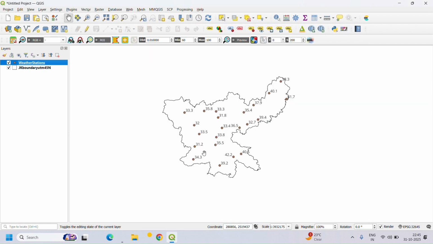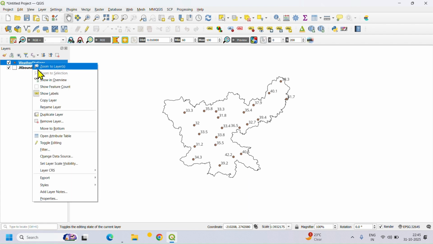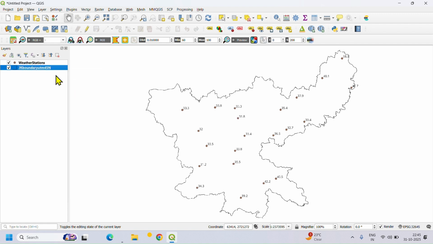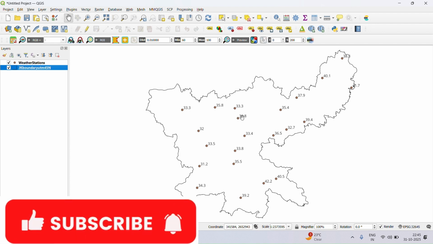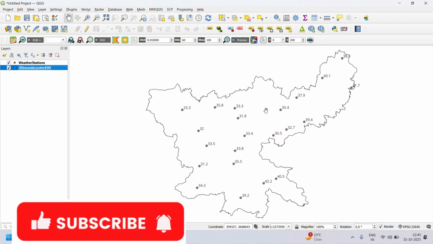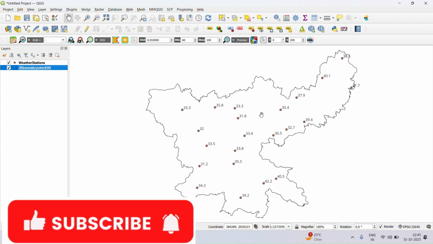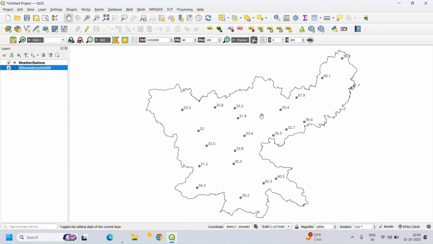So one way to visualize the maximum temperature is this, where with the help of the labeling, I have just put the values. So you can see this is 40 degree, this is 33-degree maximum temperature, this is 32-degree maximum temperature. In this way you can understand. But at this point and this point, we don't know the temperature of this region. We know the temperature of this place, and at this place this is 31, this is 35. So we want to know the temperature of this part. That's why we will do interpolation.